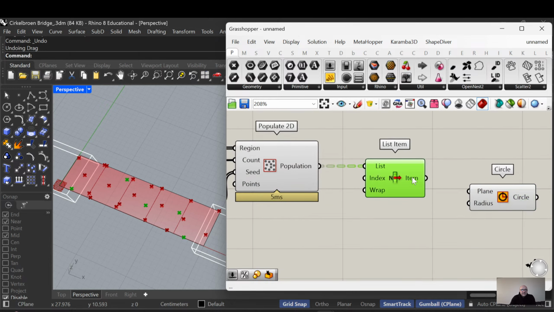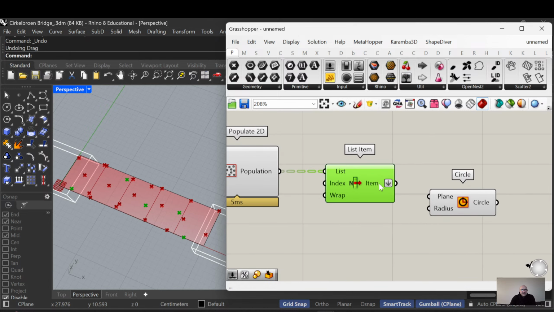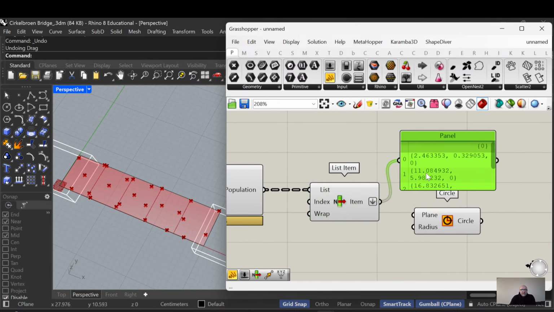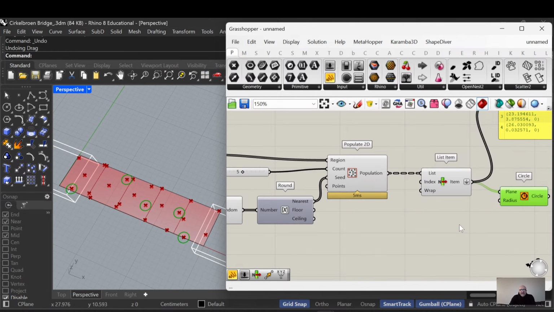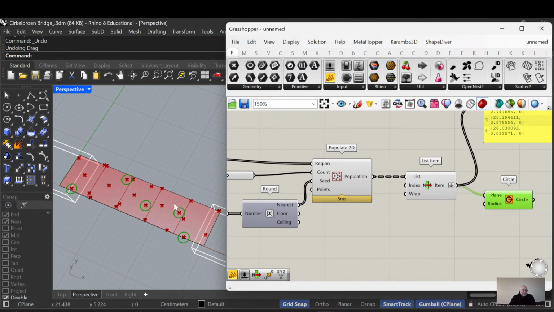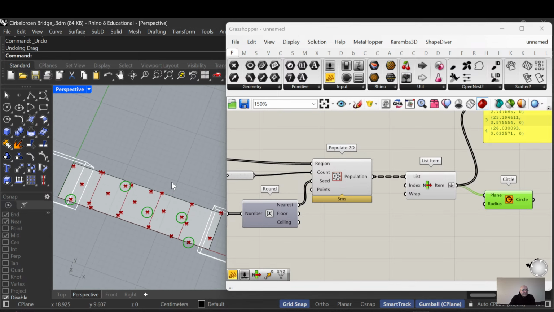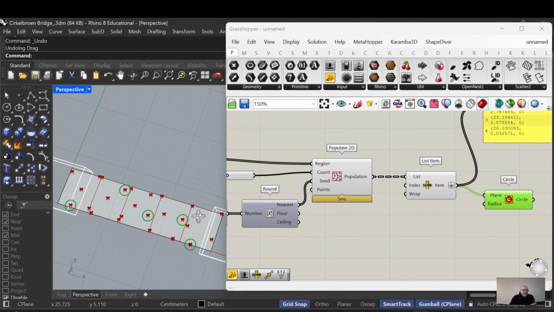So these are the items, and then I need to flatten this to make sure I get every one of these members on one branch of data. Then use this as a plane, and then for the radius, again, we need a random number. Because I have the unit here as unitless, as you can see from here to here is 10, meaning that the entire bridge is something like 30, probably close to 30 meters from the beginning to the end.